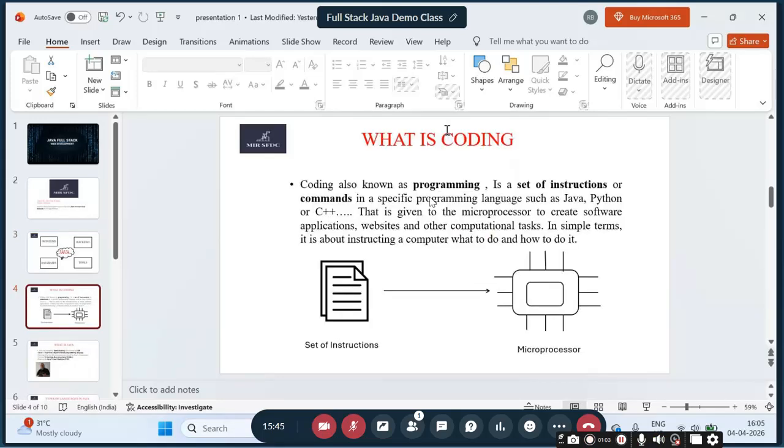What is coding? Coding is nothing but programming, and it is called a set of instructions. Coding is made of zeros and ones. The microprocessor takes the instructions and converts them into zeros and ones. It does not understand human language. It understands only binary language.